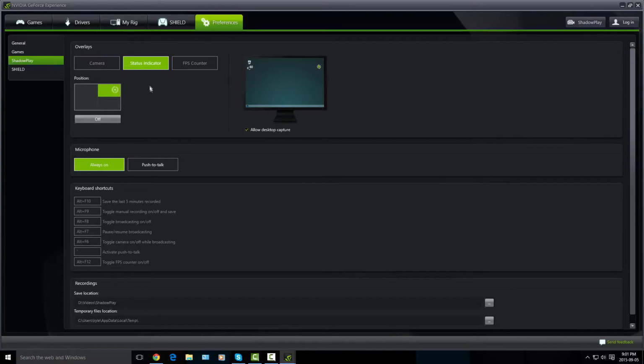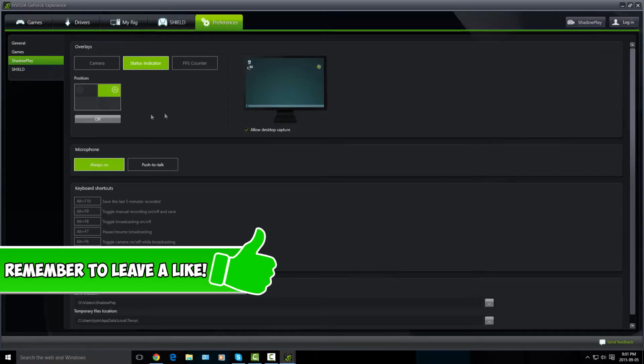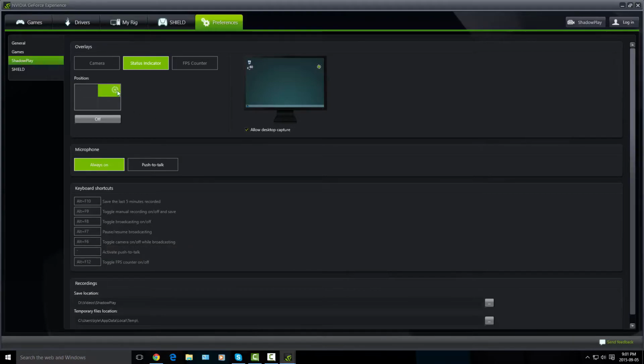The status indicator. This just tells you if you are recording, if you're manually recording, or if your file has been saved, and you can choose the position on the screen where you would like it. I put it in the top right-hand corner of my screen. It really doesn't matter where you put it, and you can turn it off altogether if you'd like by just clicking this button here.